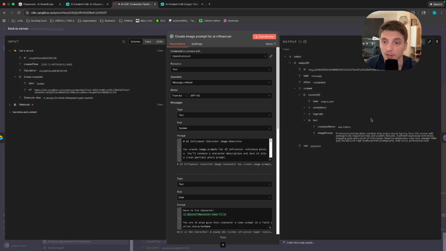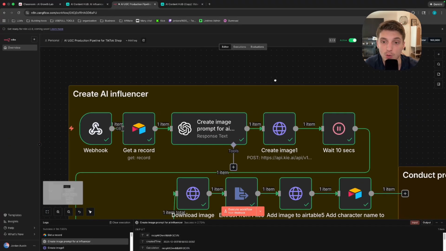And then you can see down here on the right, it might be a little blurry because it is very small text, but it outputted a prompt that says professional portrait photo, medium shot, bright natural lighting, early 20s woman with average build, long hair. Basically just a perfect image prompt for what we were looking for. All right, this is the first node that you need to configure yourself.